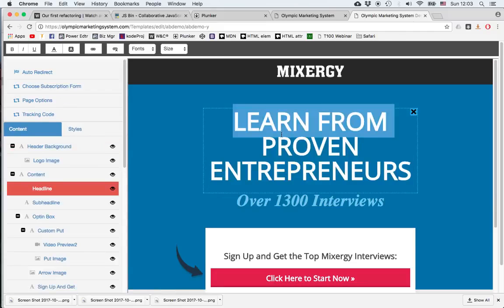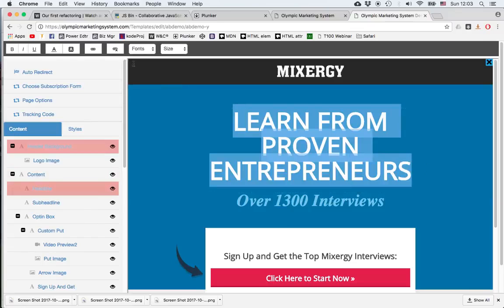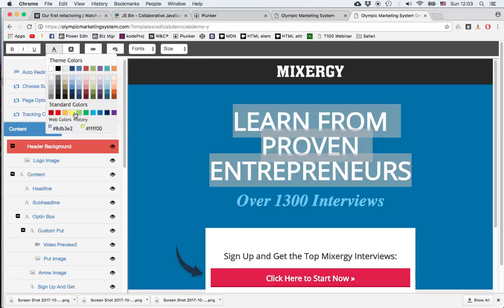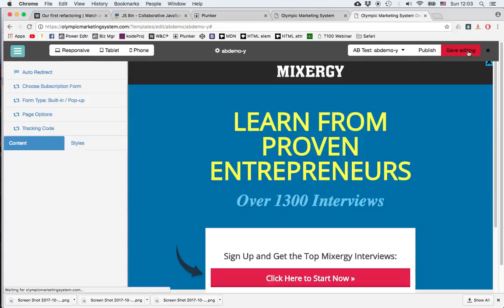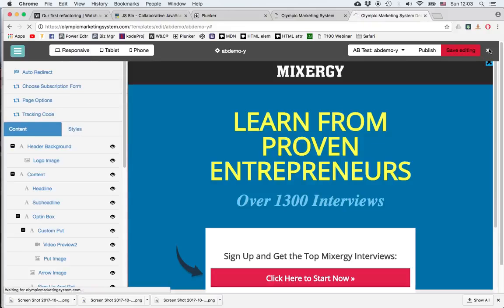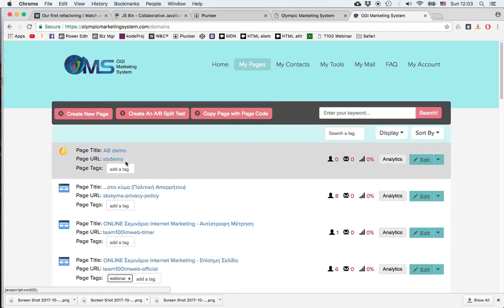I'll go ahead and select the text, change the color to yellow, save it. And now when I exit this page, I'll go back to my pages list, and on top will be this new page, just the AB Demo URL, but now the icon on the left has changed to AB, showing that this URL corresponds to more than one page.